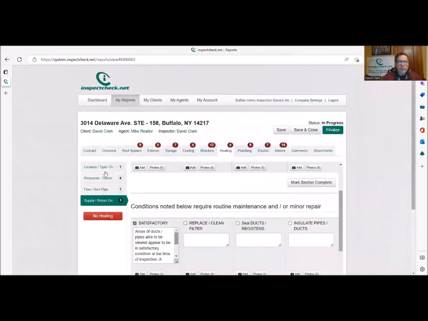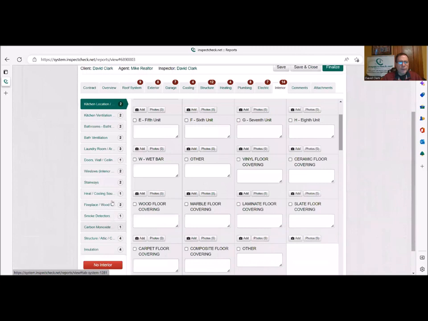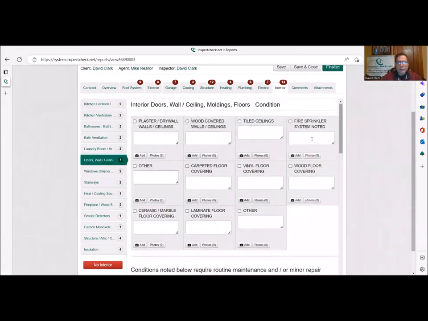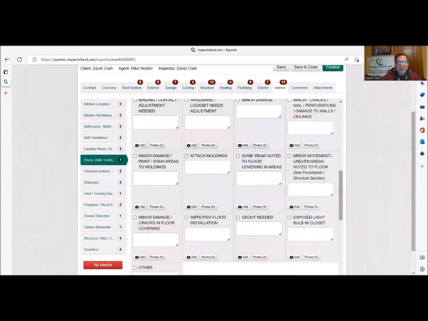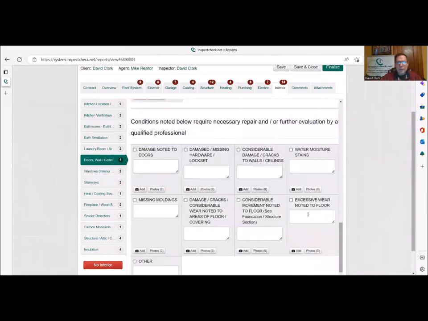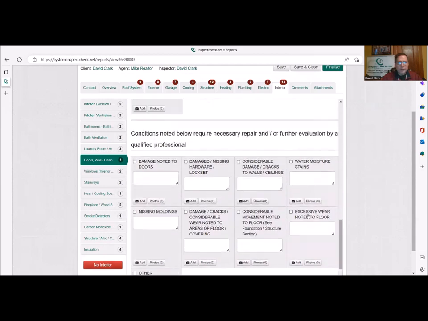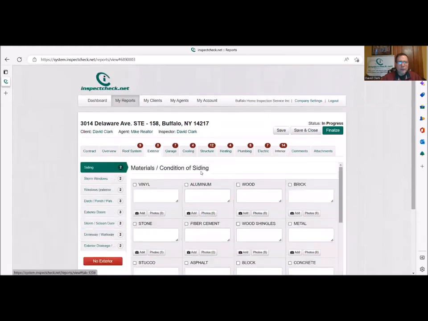Obviously, if there's a flooring issue, we can go interior and go to flooring, doors, walls, ceiling, and click that in there. Again, all the different types of flooring, but we don't really note asbestos in there. But we could note it anywhere in any of these other sections. Don't get into that too much. Let me show you real quick the exterior.